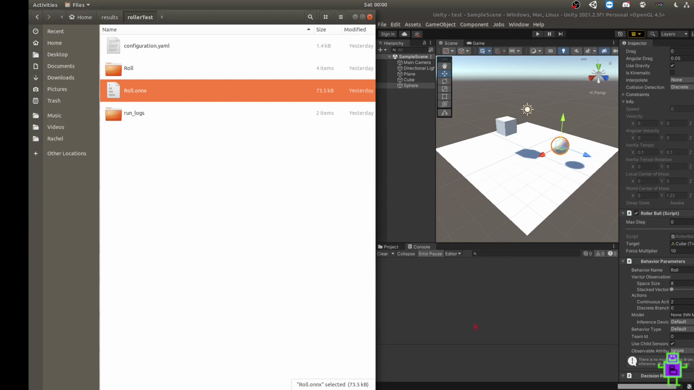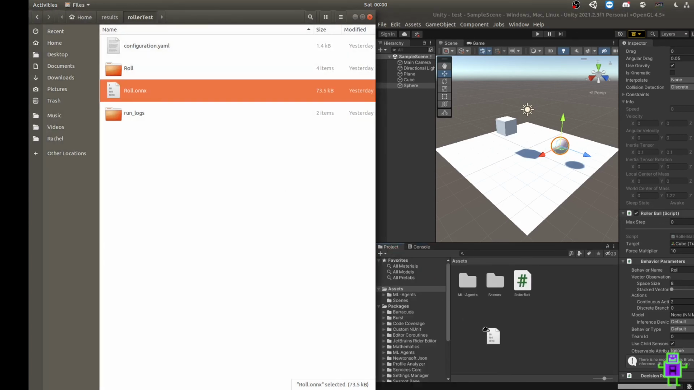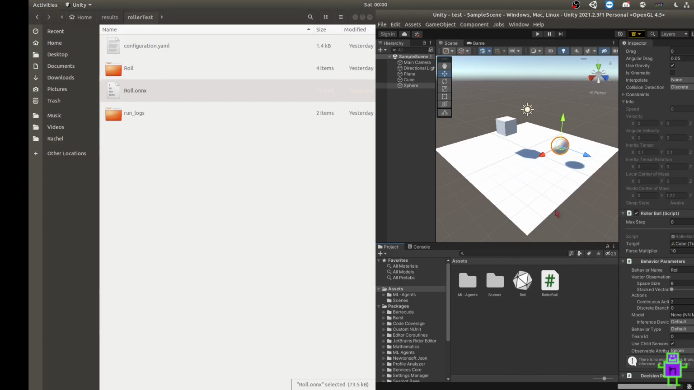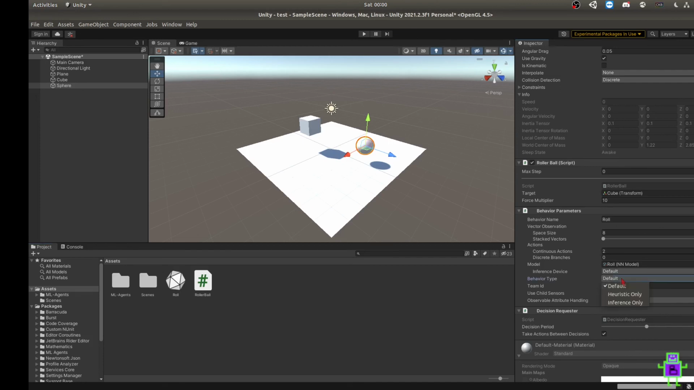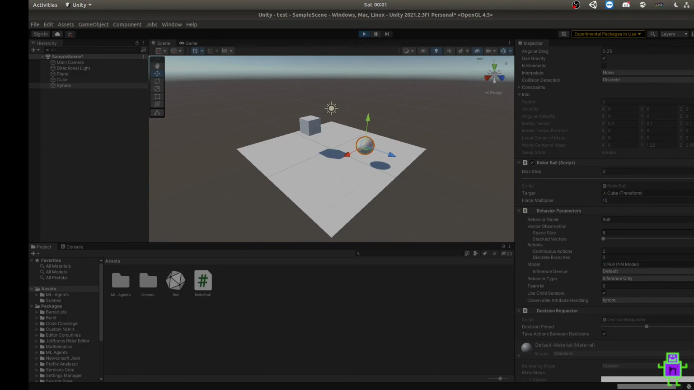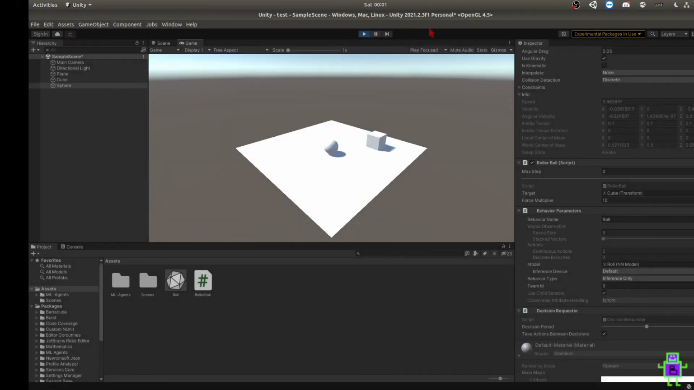So we're looking for a folder with the name of our run ID, and if we go in that, we'll see this role.onnx. If we drag and drop that role.onnx into our project pane, what we can then do is load that up into our behavior parameters as the model, the neural network model. We can then switch the behavior type to inference only and hit play. So what we just did is we trained our neural network model, we trained our brain, and now we imported that brain, our role.onnx file, into the behavior parameters under model, changed the behavior type to inference only.